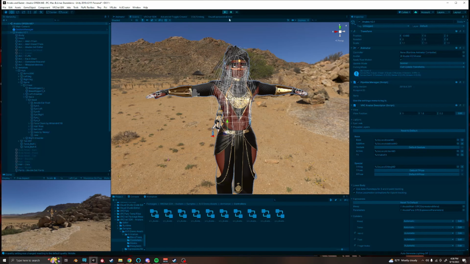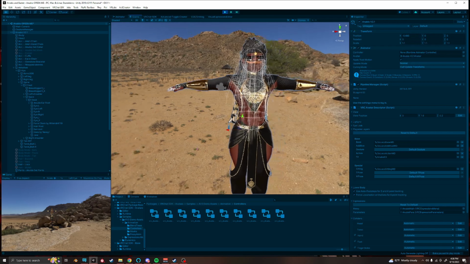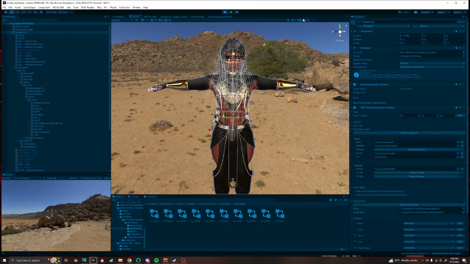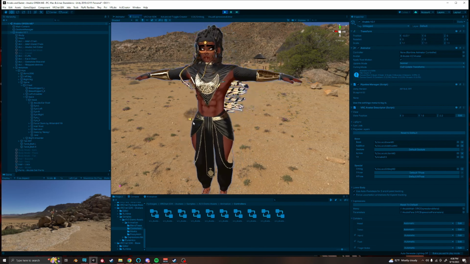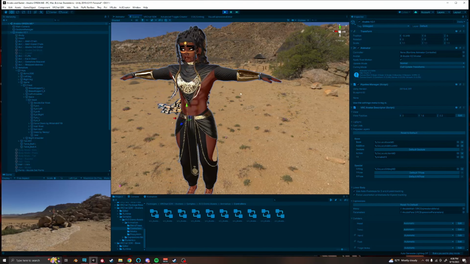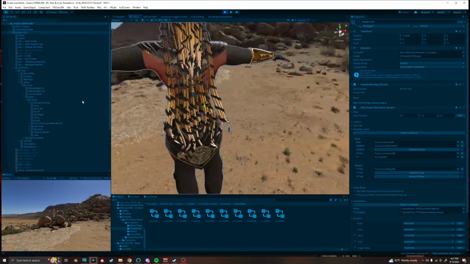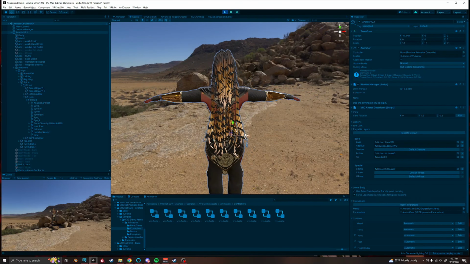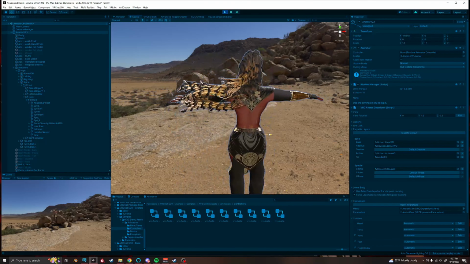Now let's see how majestic his locks are. Once we go into play mode, all of these little colliders are in my way. I want to be able to see what he looks like. There's a button right here that says gizmos. That will turn all of that off. Now, look at that. Majestic. And these are default settings. So if you don't know what you're doing, you can just leave hair on default settings and it's going to be pretty great.